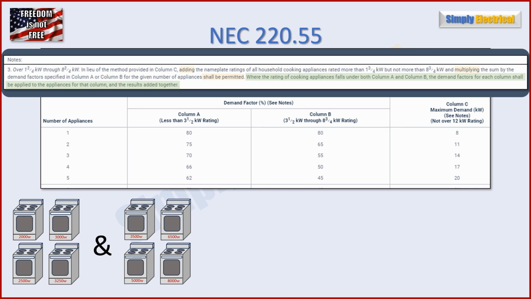Therefore, we add the first group together to get 10,750 watts. Add the second group and get 23,000 watts. Then we go to the table. We have 4 ranges in the first group, which gives us a 66% demand factor. 66% of 10,750 is 7,095 watts.